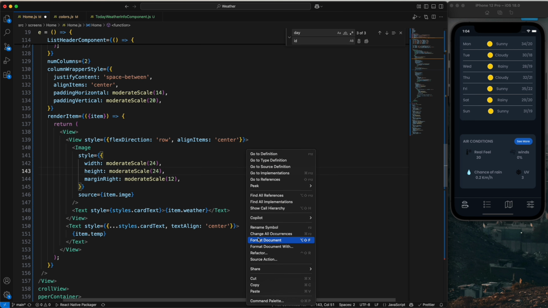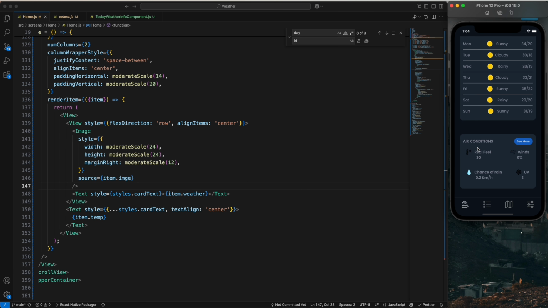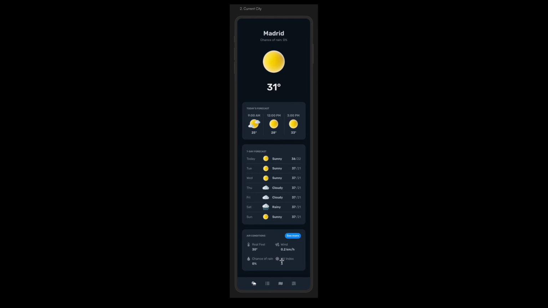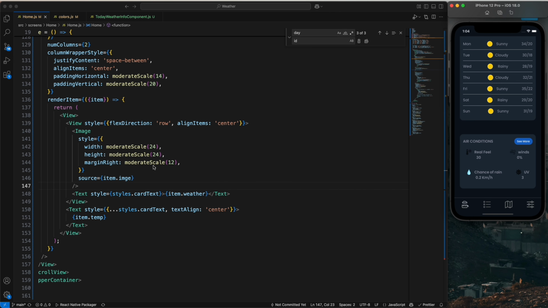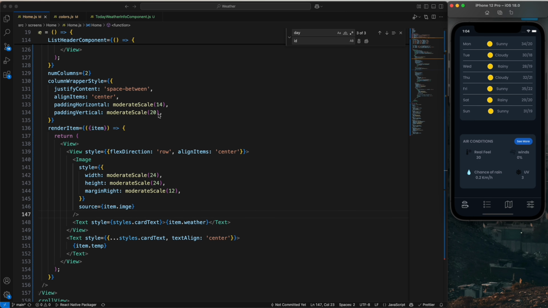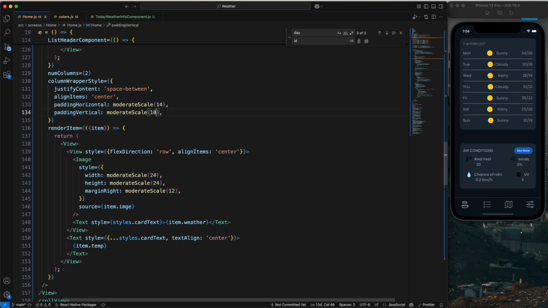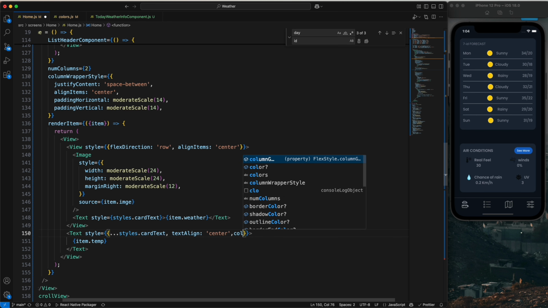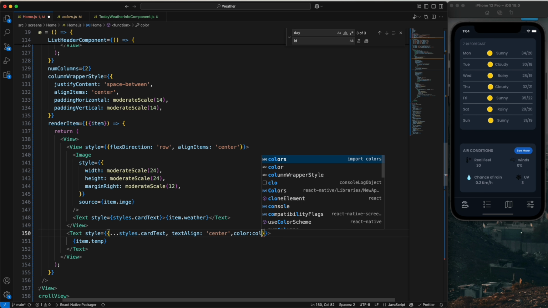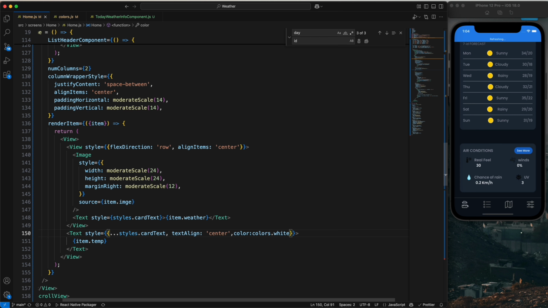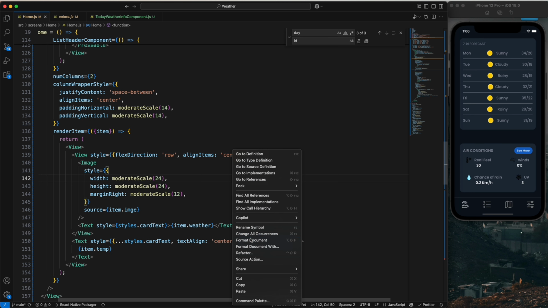So let me format the code first. So now we are going to compare my card to the UI. So this is our UI, you can see, but we do not have a supply the 10. Yeah, let me pass the 14 also. The temperature text color is a white color. Yeah, like this. We just created the UI of this card also.